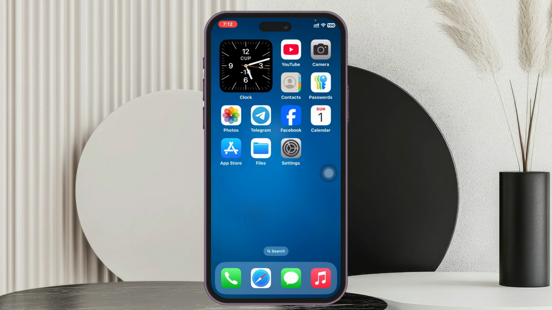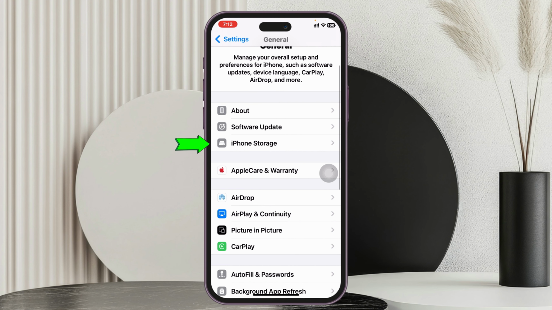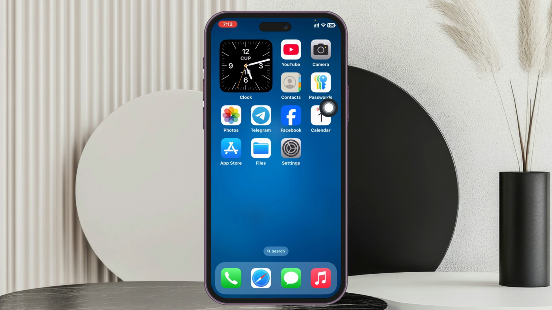Well, if you're getting this error, that means your iPhone storage is actually full. If you open up the Settings of your device, scroll down, tap on General, and then scroll down and tap on iPhone Storage, you might see that the storage is full. Now to get free storage, all you have to do is get back from here.